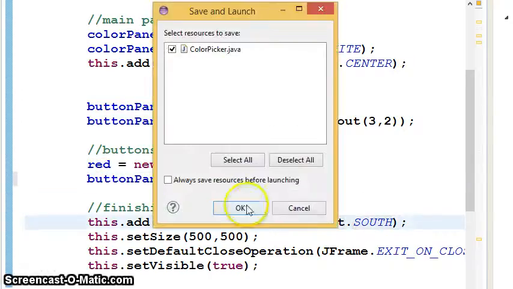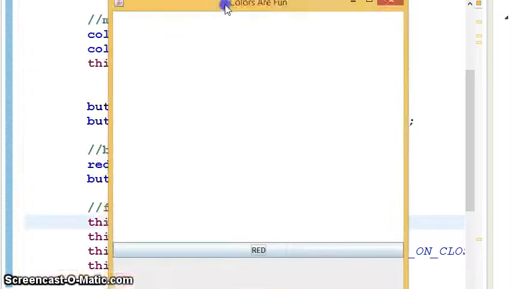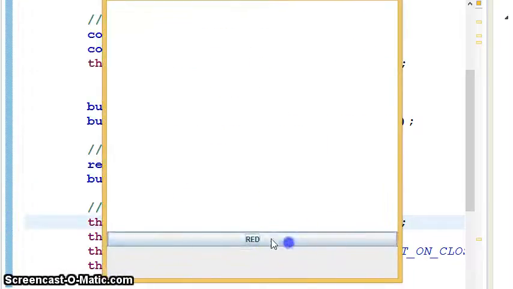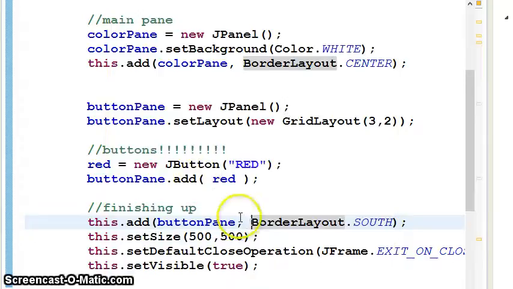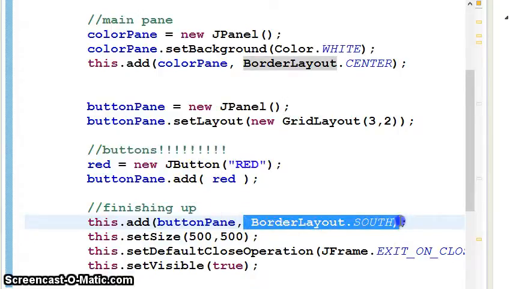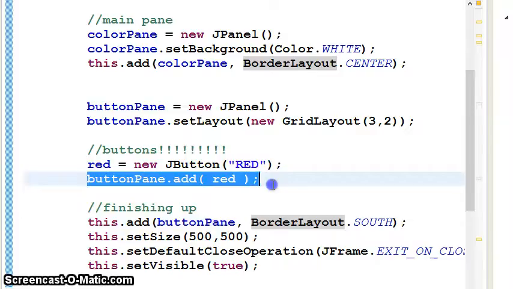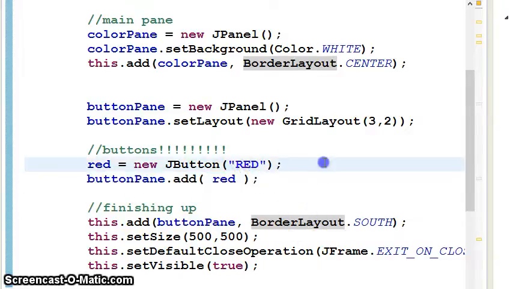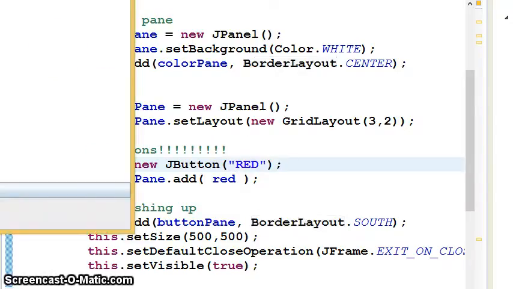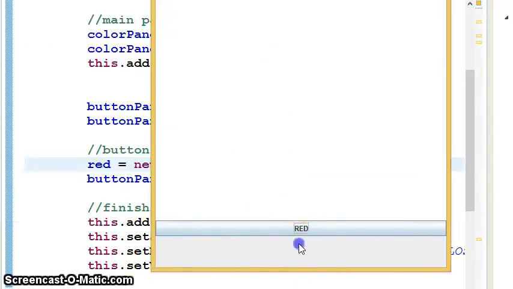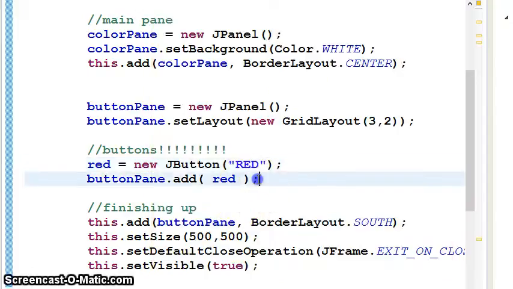So that's kind of a weird workaround. Technically we wouldn't have to worry about this if there was just one thing, but you're restricted. You can only put one thing in the south. So what we're going to do is put a bunch of things on the button pane, and then we can put the button pane on the south. We can fit lots of things in there. That's kind of just how you set up your button. It's not all that exciting right now. It shows up, it doesn't actually do anything, but it will show up.